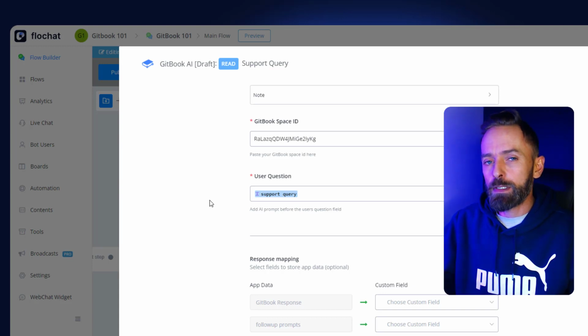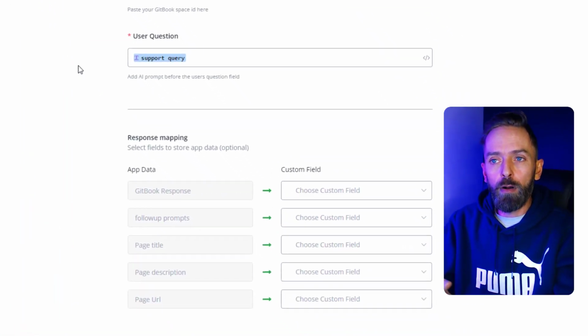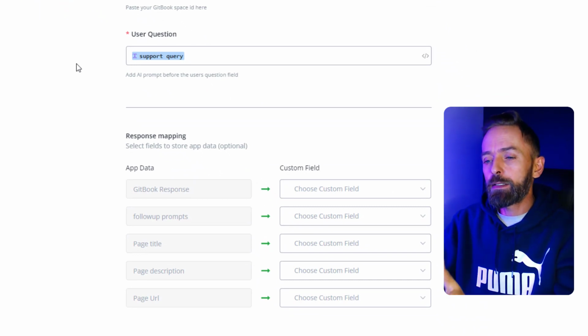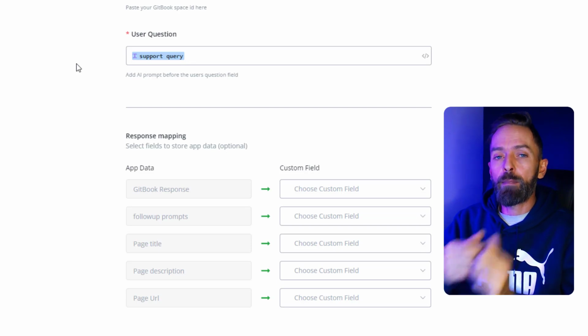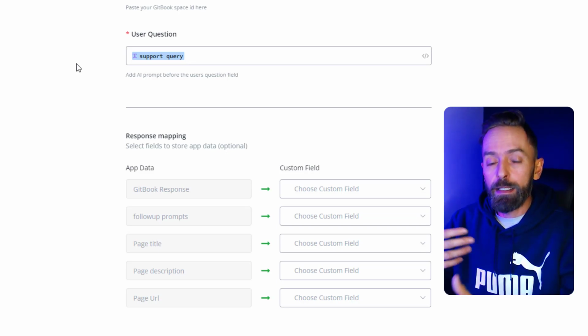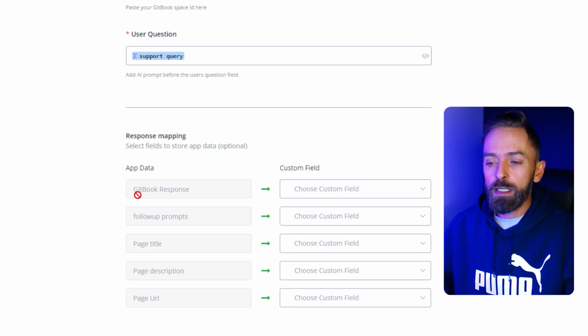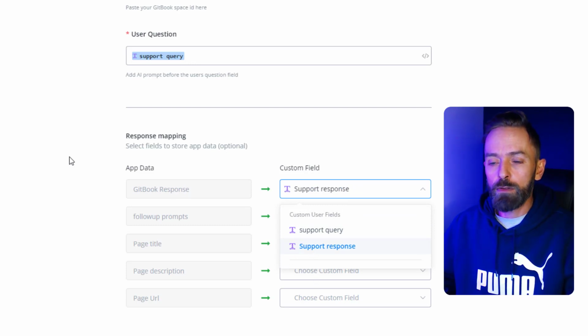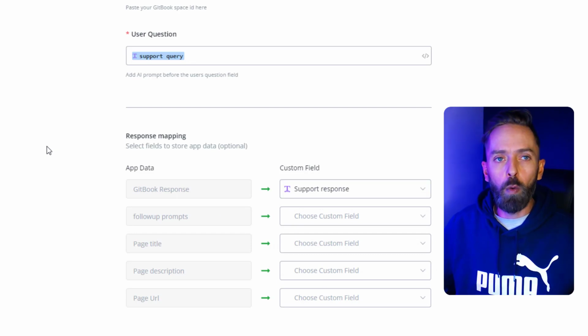Okay, and how does it send it back? Where do we save this information? At the bottom of this action you're going to see the response mapping. Basically this is information that we want to retrieve back from a certain software, in this example GitBook. So we want to save the GitBook response. In here we're going to save, and we've already created it here, a support response. You can call it AI response or whatever it may be.